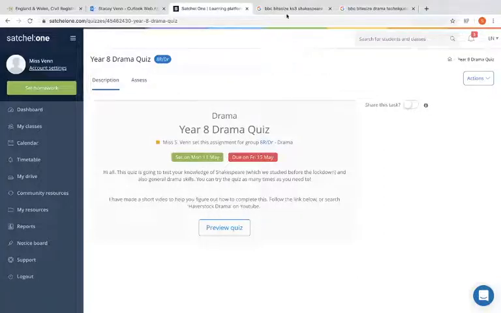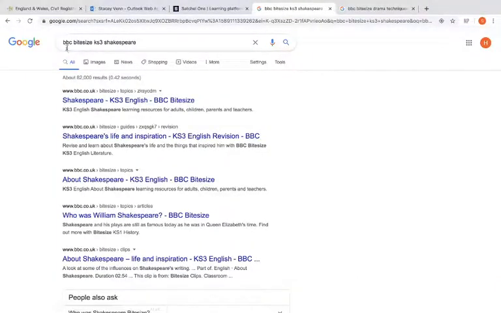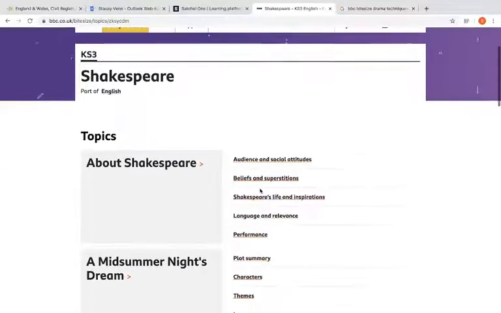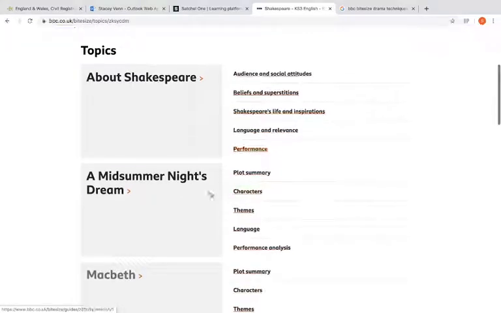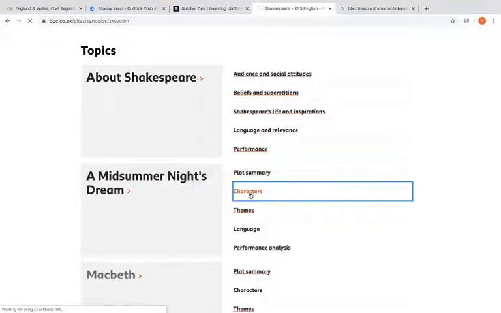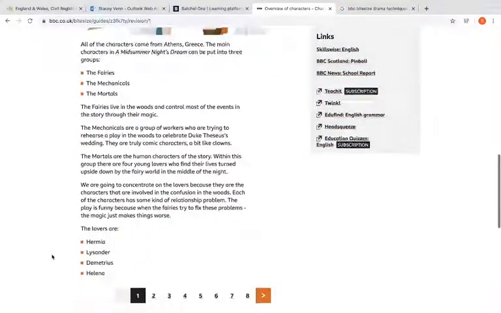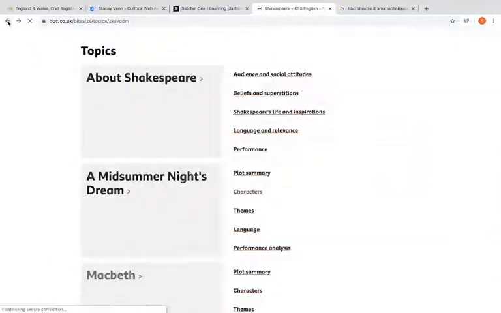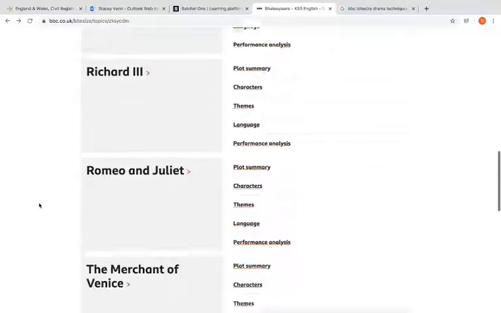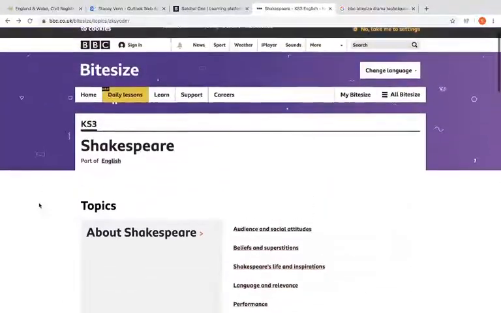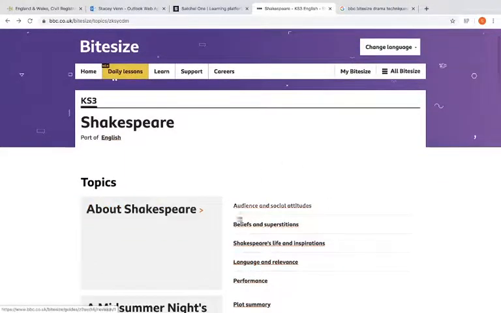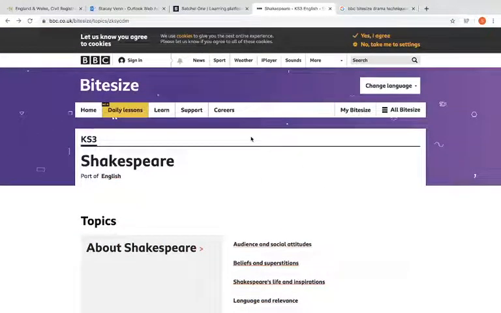So one thing you could do is go to Google. And here I've just searched BBC Bitesize Key Stage 3 Shakespeare. So I might go into that. It might be up in English, but that's fine. English and drama study Shakespeare. And I might have a look at something like, oh, look, there's some stuff on Midsummer Night's Dream. We've looked at that. I might click into the characters. Oh, there might be some clues there for later in the quiz. I might look at Macbeth, Romeo and Juliet. Lots of things we have looked at. So you can use that to help you to revise so that you can answer the questions in the quiz more accurately.